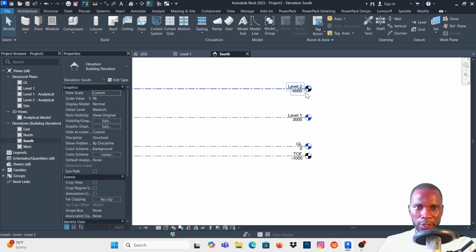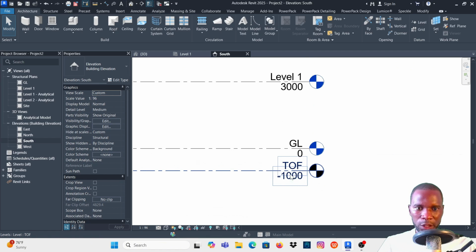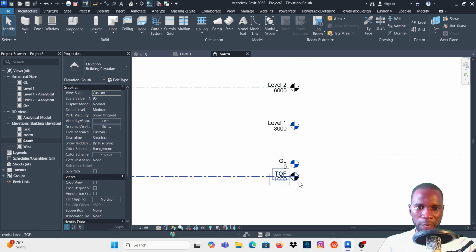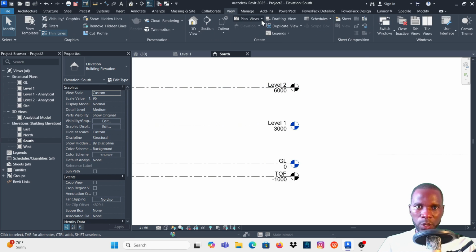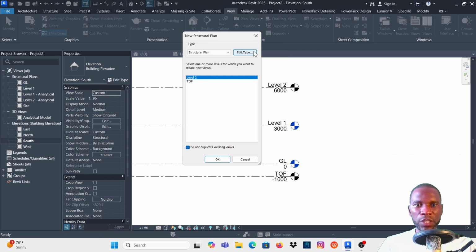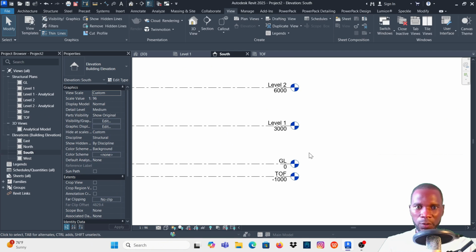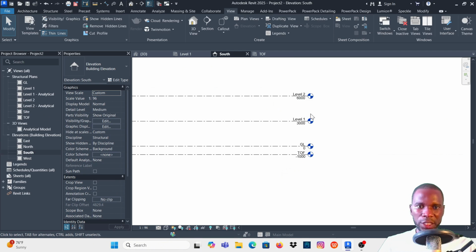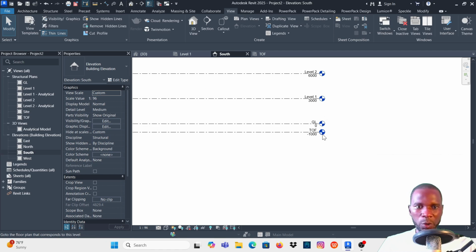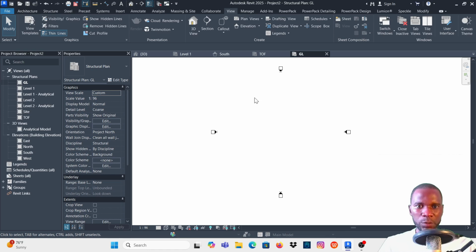All right, now you notice here that level, the TOF and level 2, these are black. They are not being seen here. To change that, just go to view, then plan views, then structure plan. You see, you select the 2 there, select both and click on OK. Then you see that we have TOF, the GL, everything is here. As you can see, if I go to south, the color has changed.